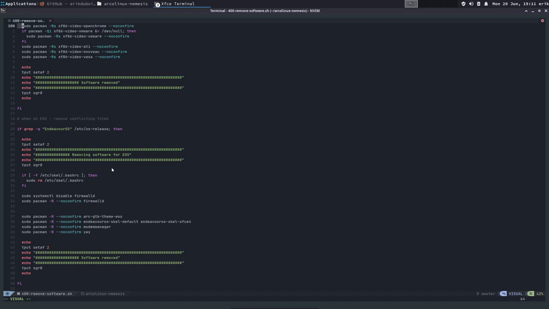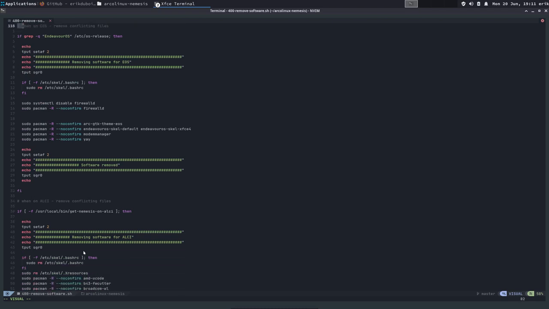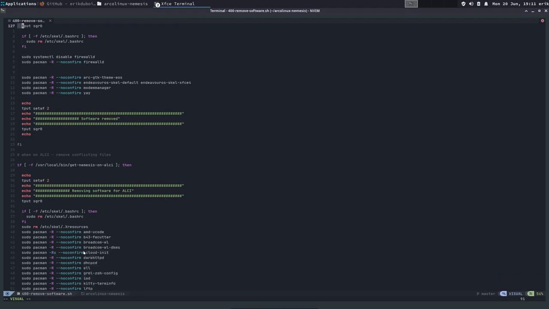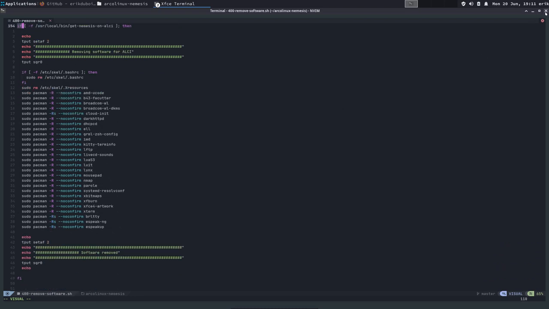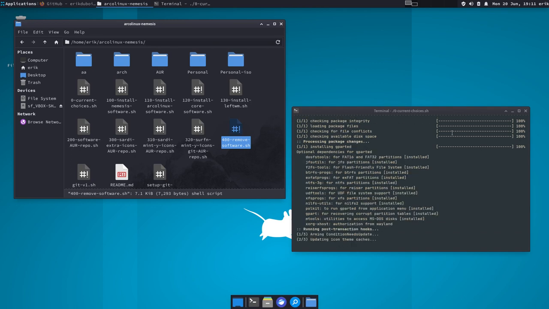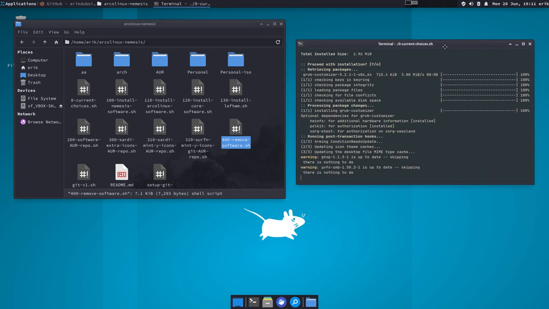And I can say it by EndeavourOS. If I am on EndeavourOS, remove this one. And also the firewall. I don't want the firewall. I don't want that theme, etc., etc. So it's all about choosing the right Lego blocks, the pieces. Remove the pieces you don't like, add the pieces you do like, and what do you have? You have an Arch Linux system that you like.